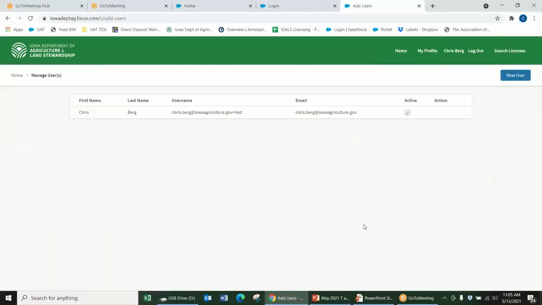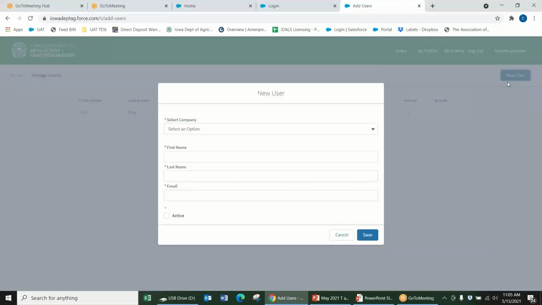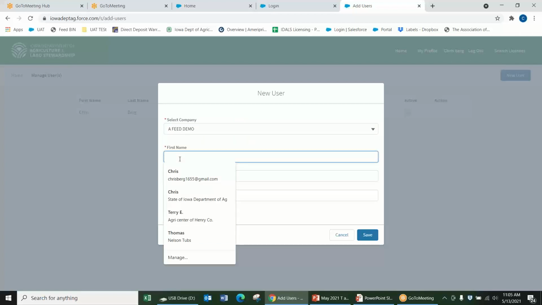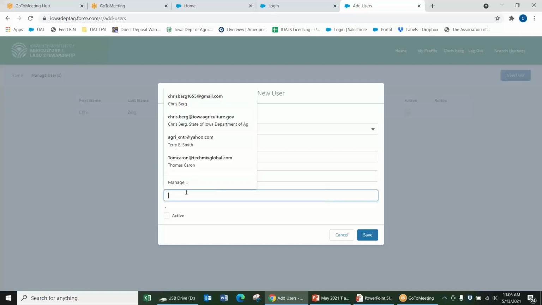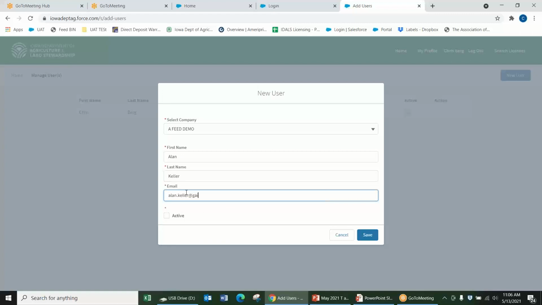And then the manage users. So let's say Chris is the one doing it all, but maybe it needs to go to an accounting person to pay the bill. We go to new user. We select the company that they want to be affiliated with. And I'll put Alan Keller, and then I'll put Alan Keller at Gmail just to make it easier.